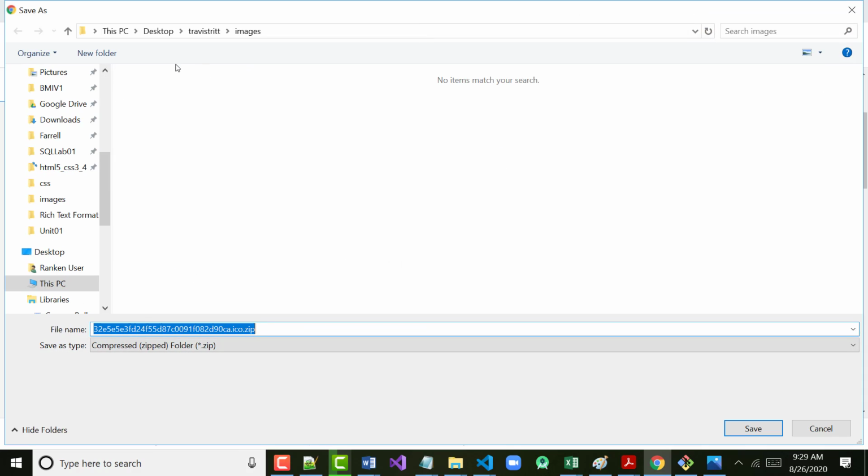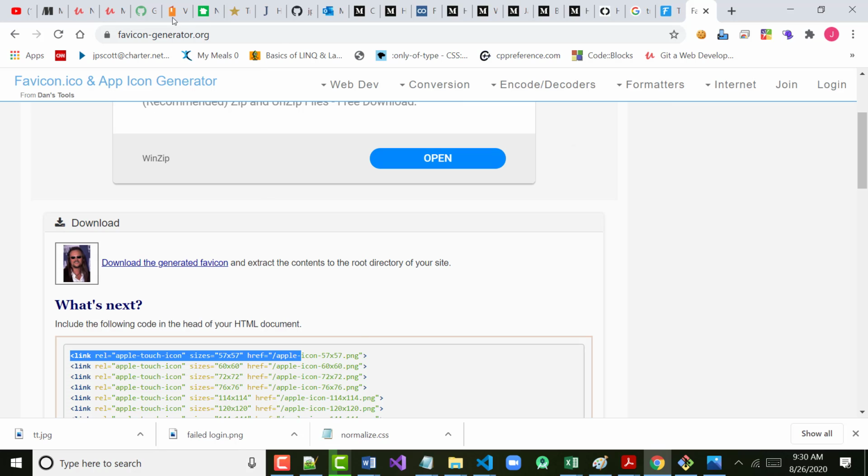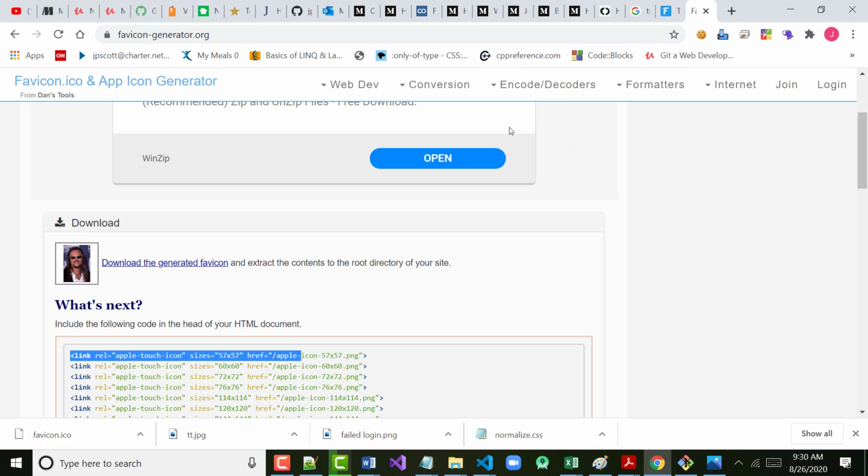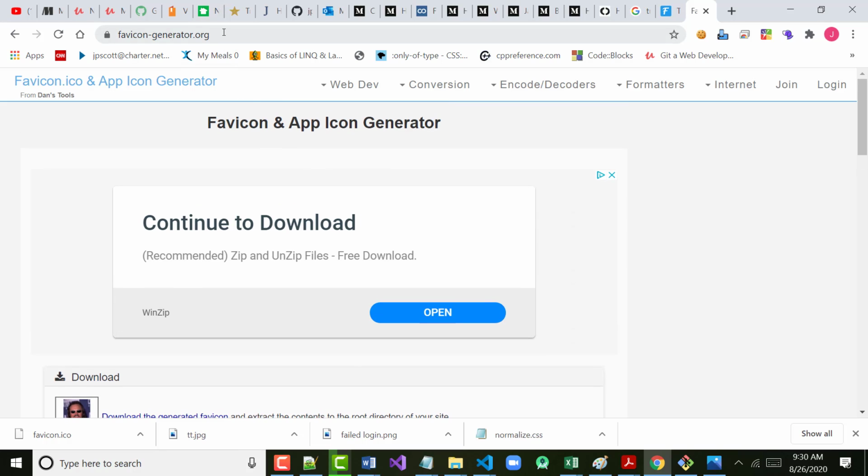All right, and I'm going to go back into images, and I'm going to call this favicon dot. Make sure I call it exactly what they showed it in the book. I think it's favicon.ico. We're going to find out. Favicon.ico. All right. This second one appeared to work where the first one didn't. So go out to favicon-generator.org.